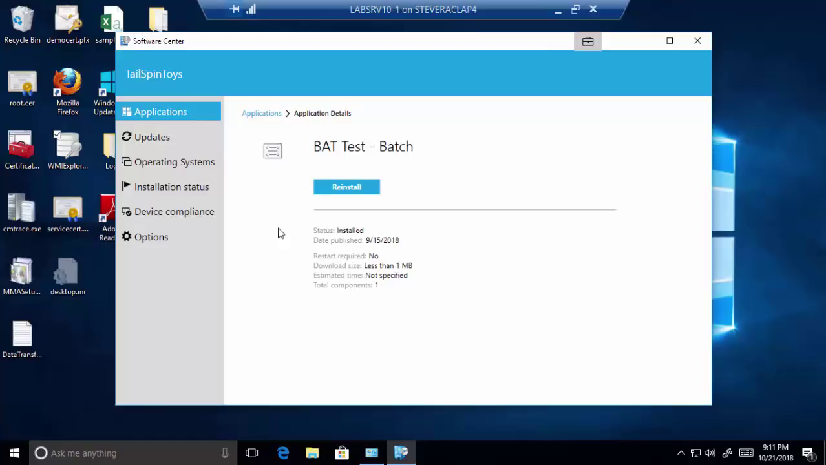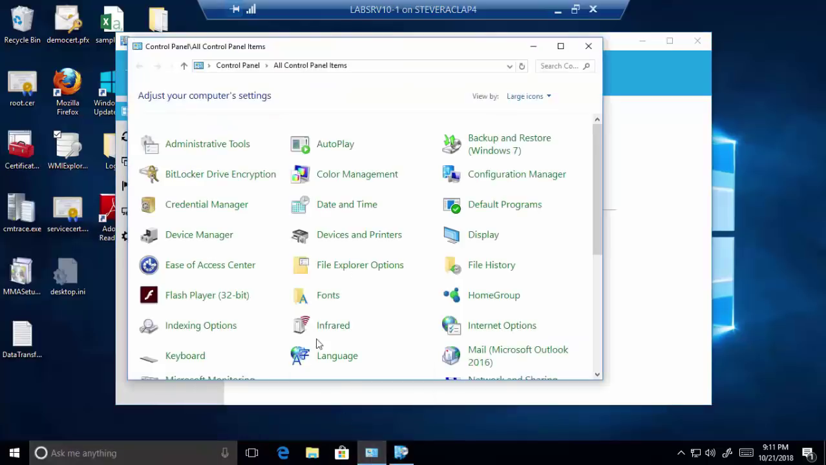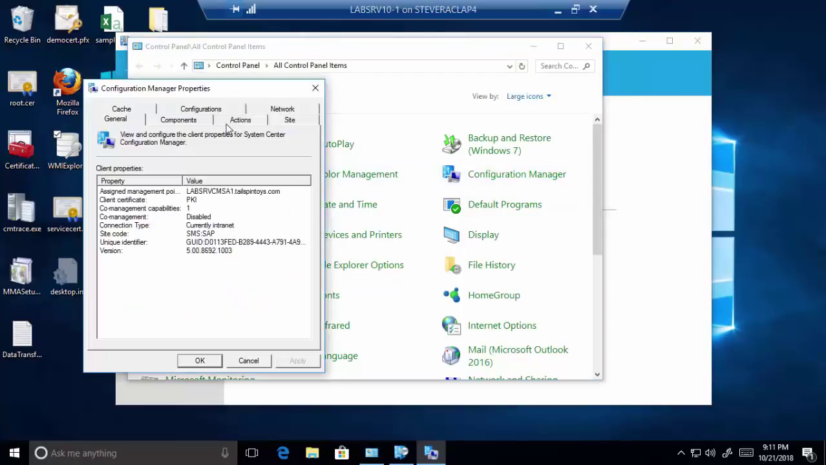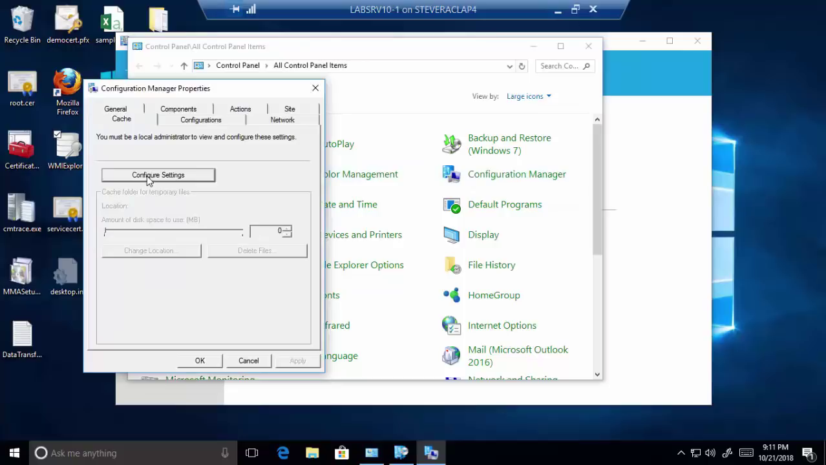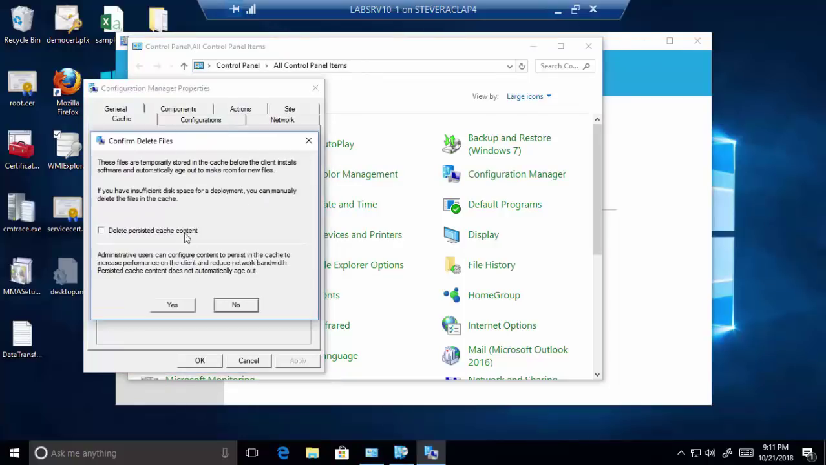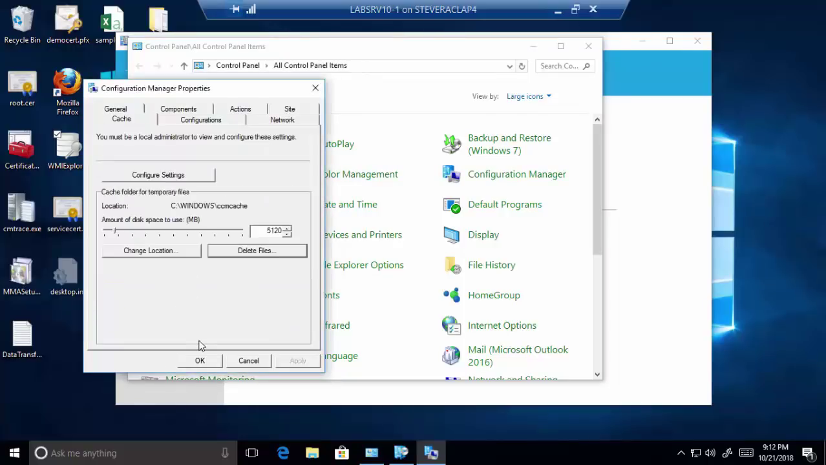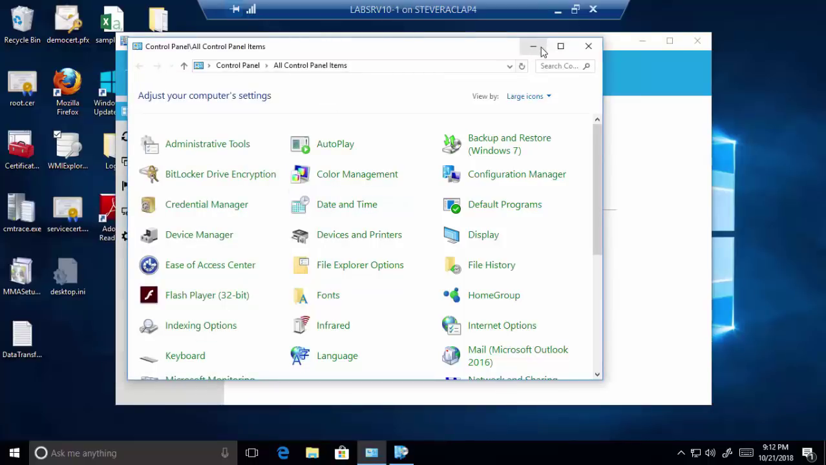But there's another piece to this that I want to show you. So the first thing I need to do is go ahead and reset this again and get rid of the content. I'm going to run this thing one more time and take another level at this. So let's get rid of the cache information. Delete files. Yes. All right, good enough. And then I want to run this again.